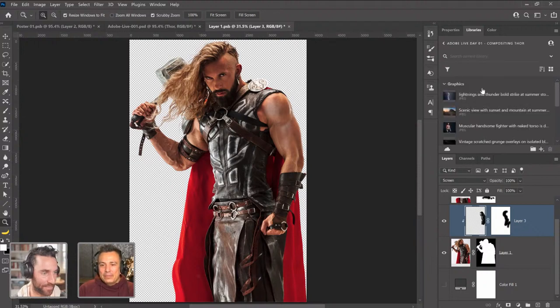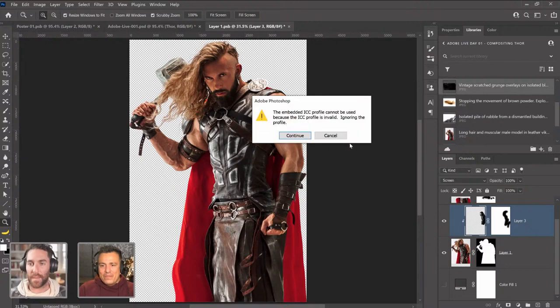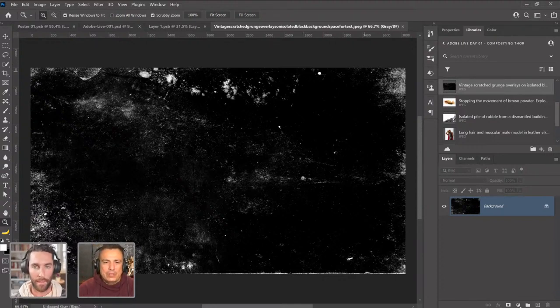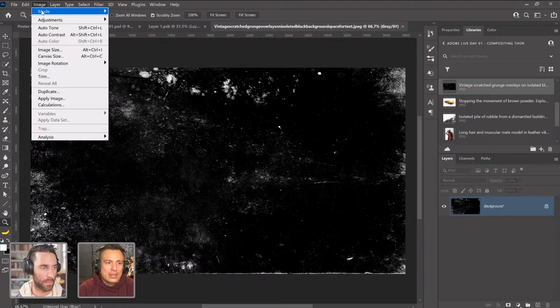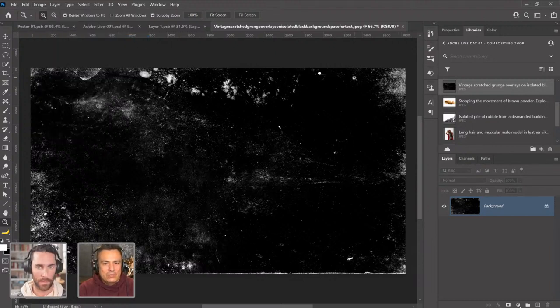Let me see. The next thing I'm going to add in here is this vintage scratch grunge overlay. And notice one thing, this is a grayscale image. If you open up a grayscale image in Photoshop, sometimes you may not get all the filters and everything that you want to do. Some things will be disabled. So you can go into Image, Mode, and RGB. And once it's an RGB image, you can do whatever you want with it.